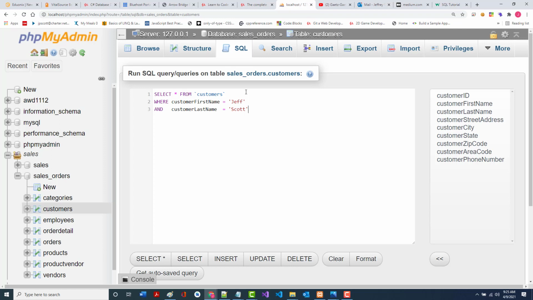What's the problem with doing that? It's not an error, but what's the problem? I could have multiple Jeff Scotts. That's a scary thought, but it's possible. In fact, I would guess that if you looked at Amazon's database, they've got multiple Jeff Scotts in there.